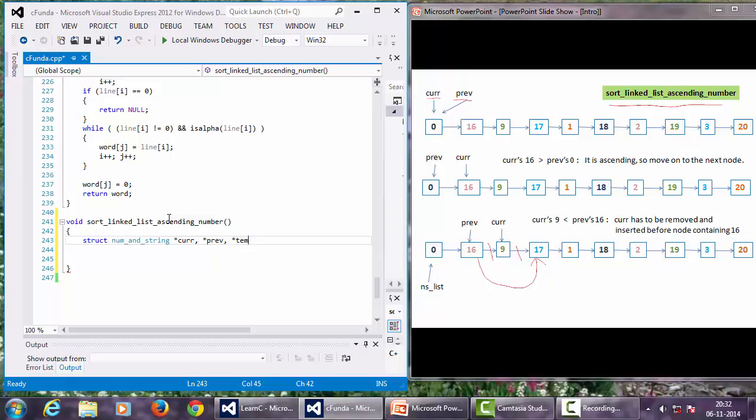And I will also have one more pointer called temp node. This temp node is meant for a node that gets removed like this. Let's say the node 9 gets removed, right? That is assigned to temp node when it gets removed.